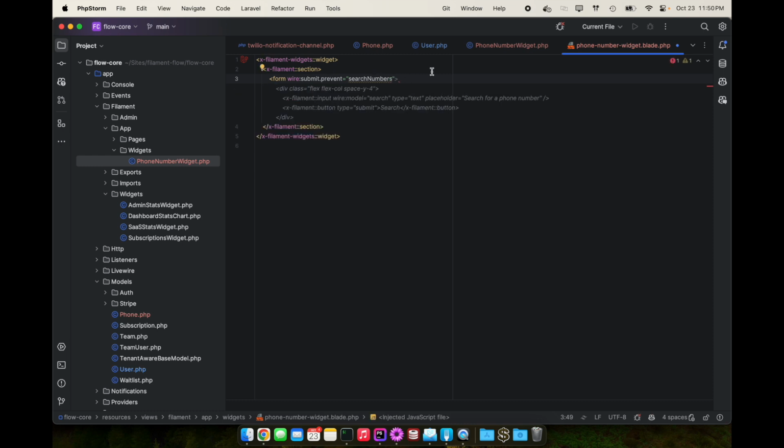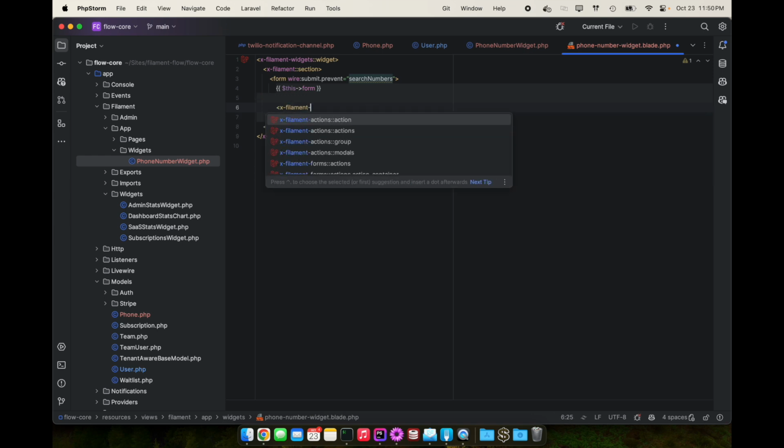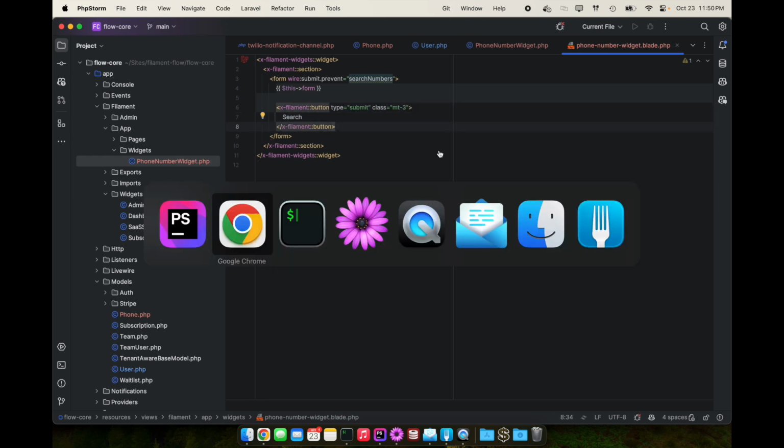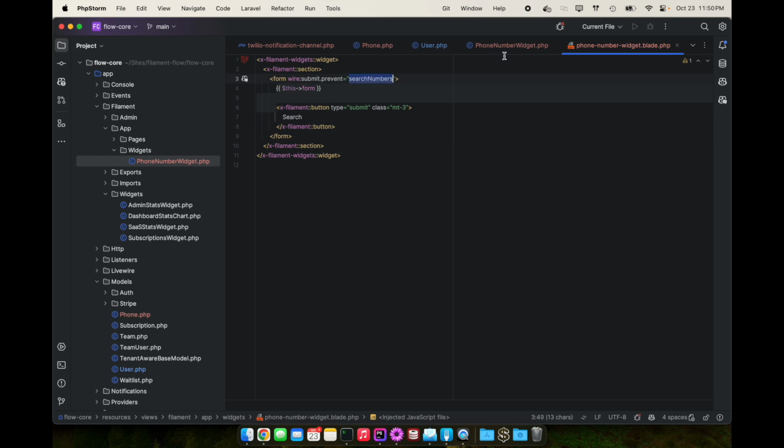And then we're going to do our form and a Filament button, which I believe is x-filament::button. That's going to be type submit. Now we need to add the search numbers method, otherwise it's going to die on us pretty quickly.